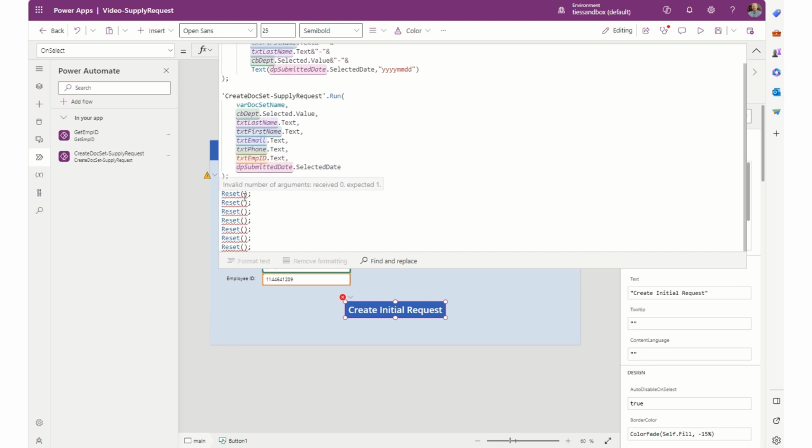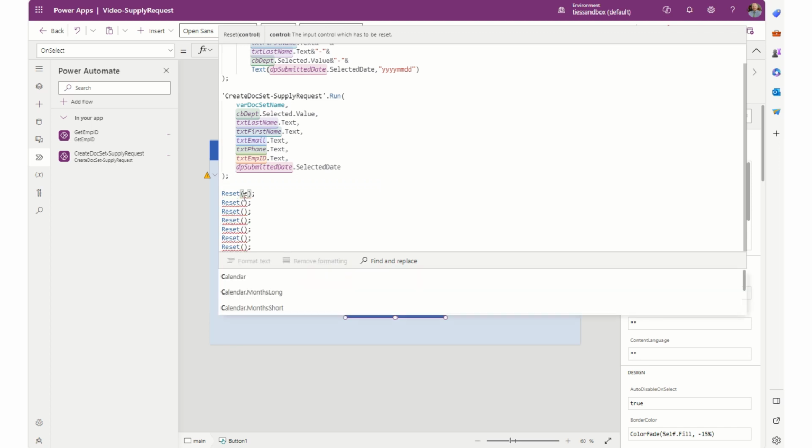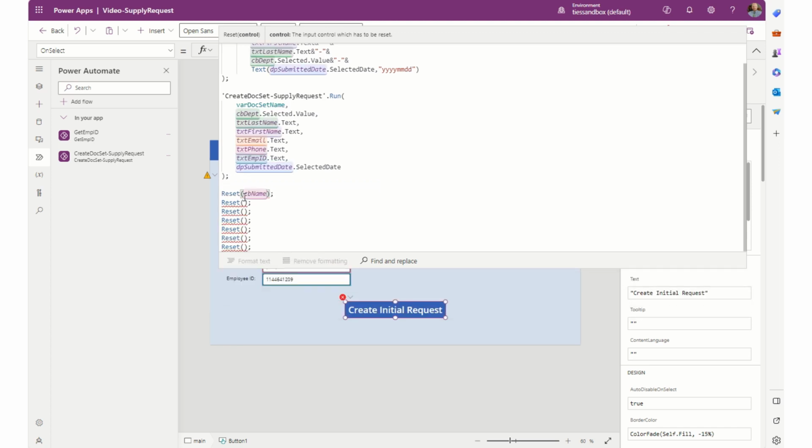Alright, so the first one I'm going to do is reset my CB name. Now this only needs control names, so it's a lot easier. And then our department. And then I'm going to reset my text field first. I'm going to reset my last name. Then I'm going to reset my email.